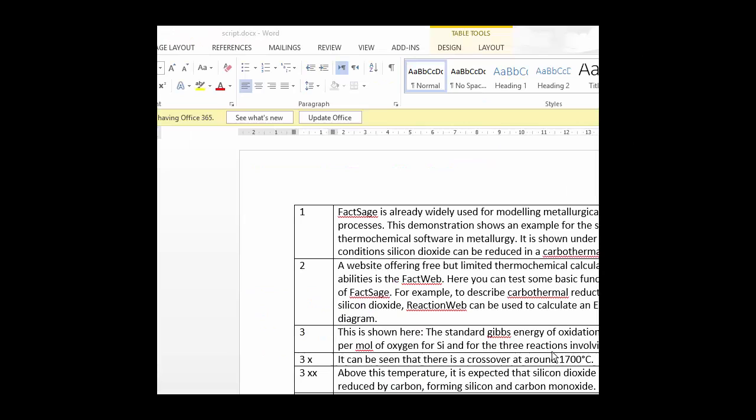FactStage is already widely used for modeling.